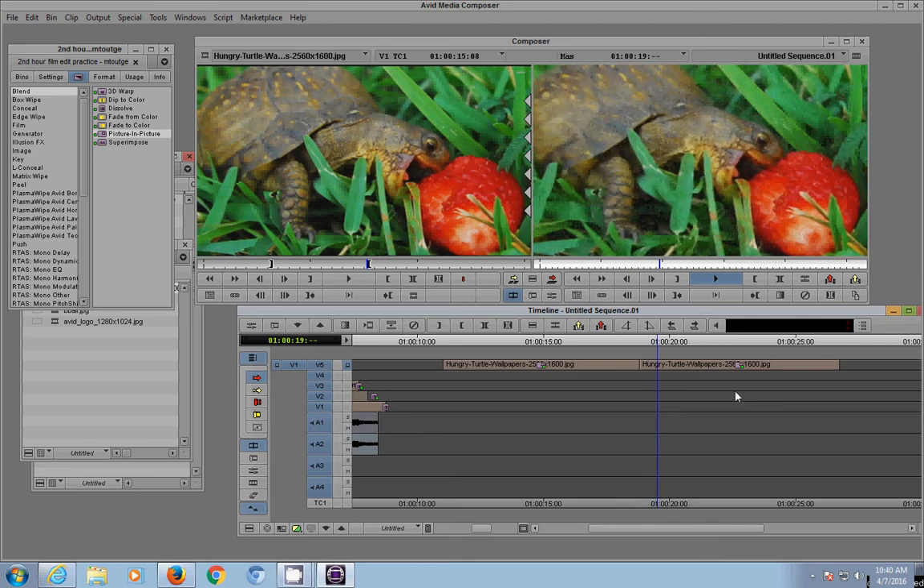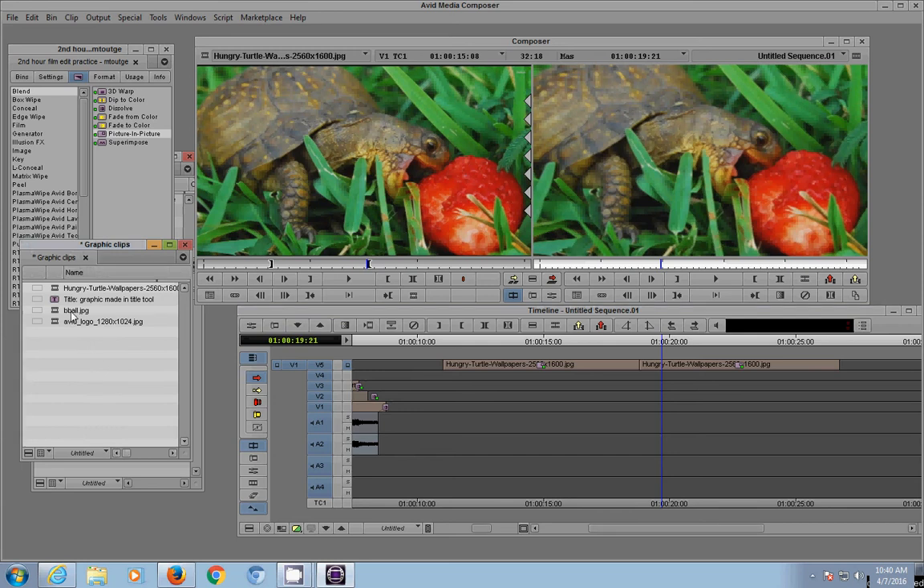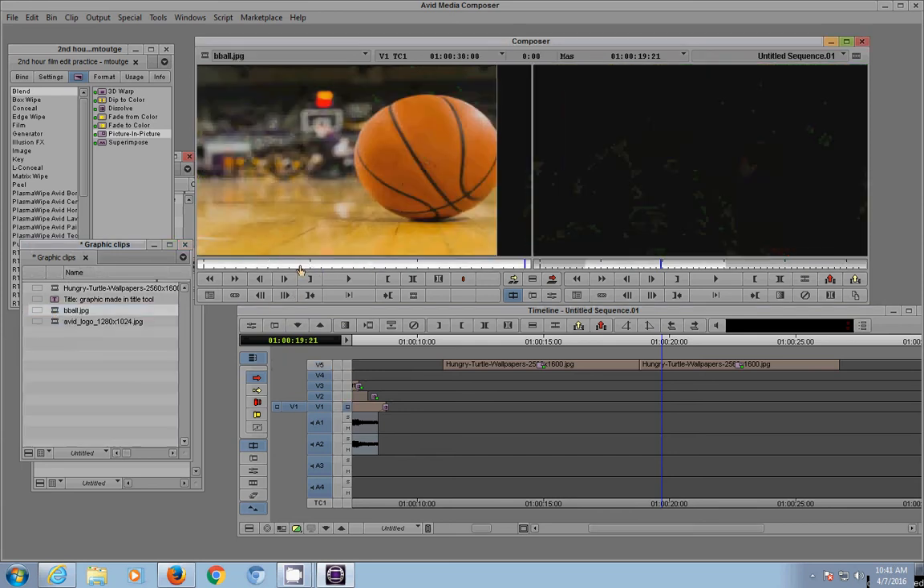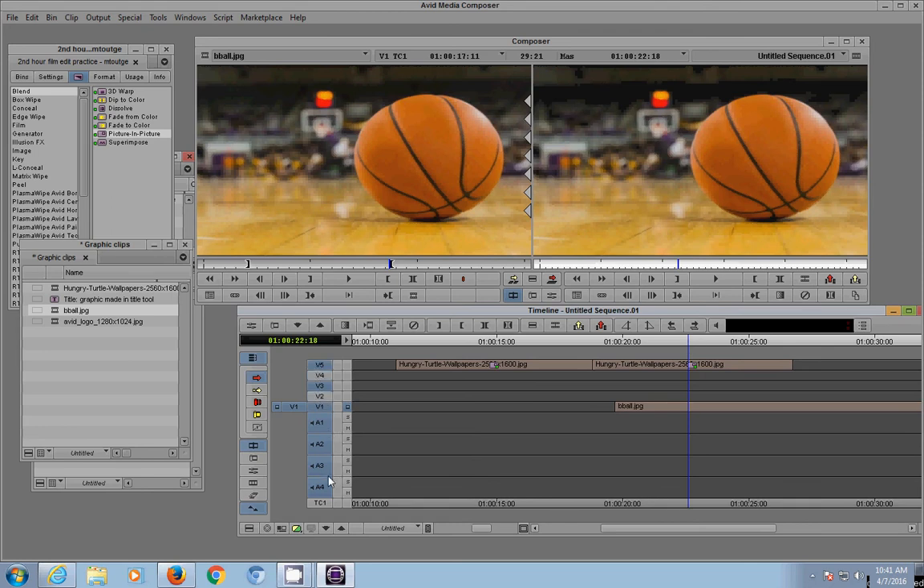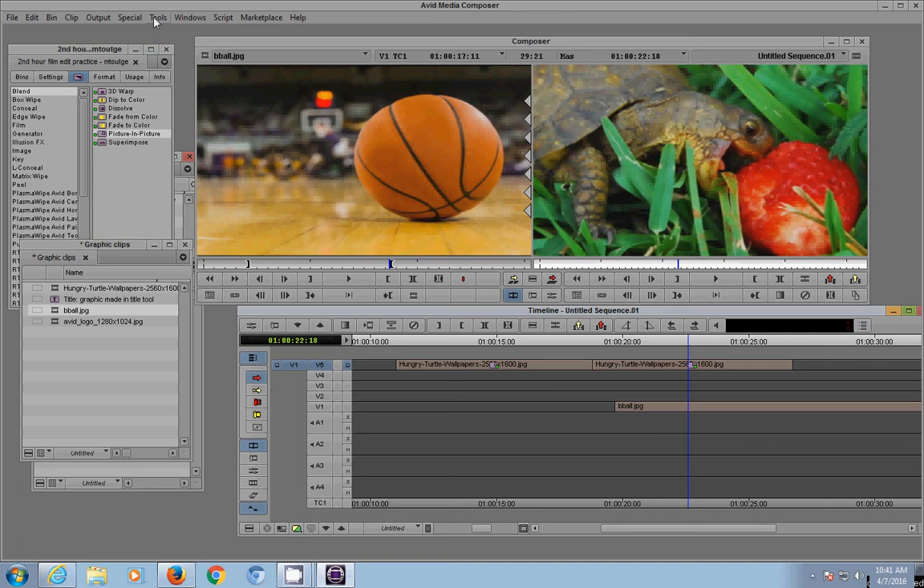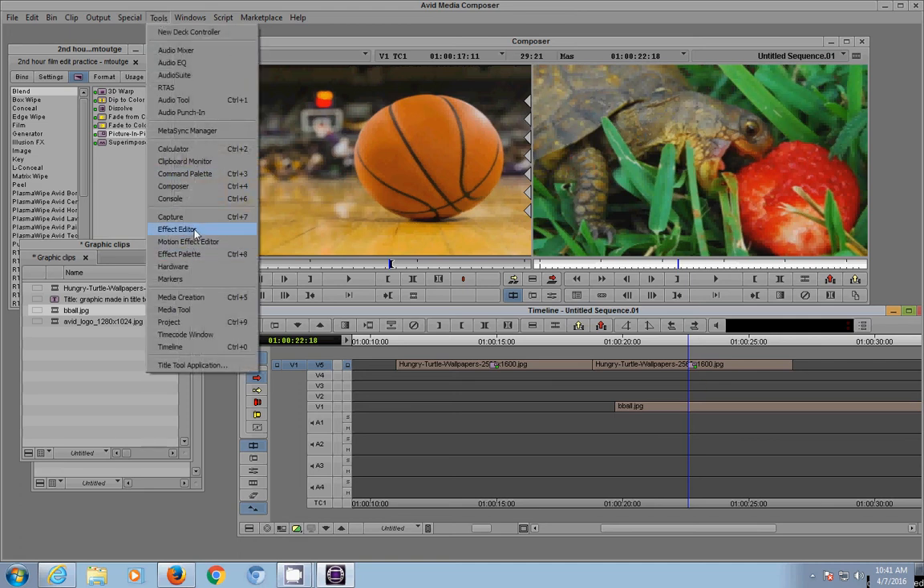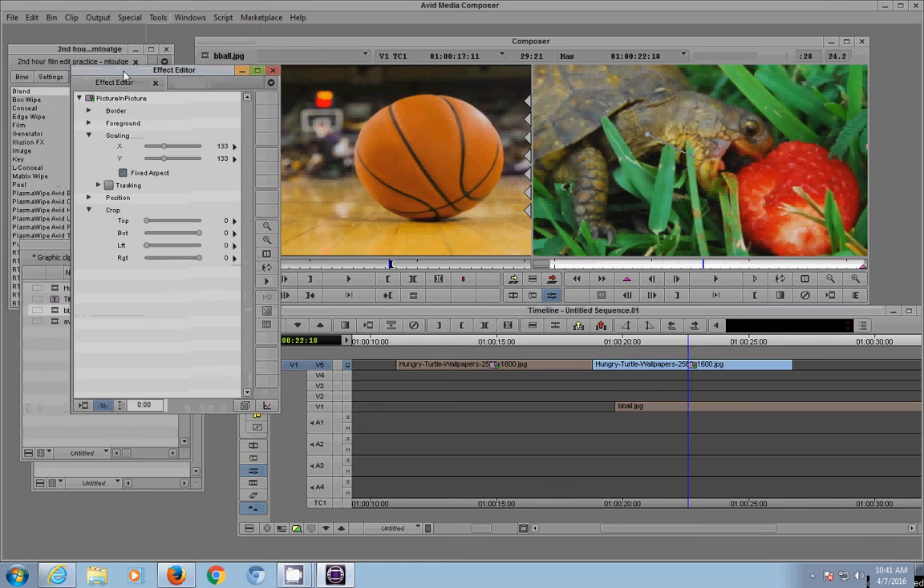I should be using two different images. You know what? Let's do that really quick. Yeah, actually, I can show you this really quick. This would be good. We'll bring in this basketball shot. I'll show you how to copy an effect. We'll put it on video track one for now. We'll go to overwrite. And so everybody see video track five here? Yep. Okay, so watch what I'm going to do. I'm going to go up to Tools, go to Effect Editor. And then here's the really cool thing.